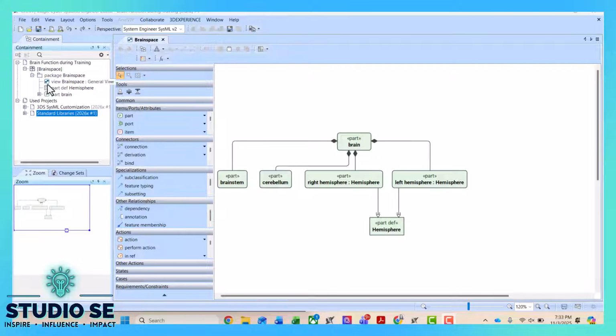Now look at my containment tree. I see that we have a brain space, which is a namespace. It has a package in it, and this package has this view, so that's what I'm looking at here. It has this part def hemisphere, that's what I see here. And then it has this part brain, which is right here. And there are some members, it has some features. There's our 4 features right there.